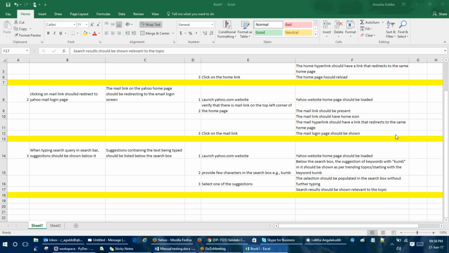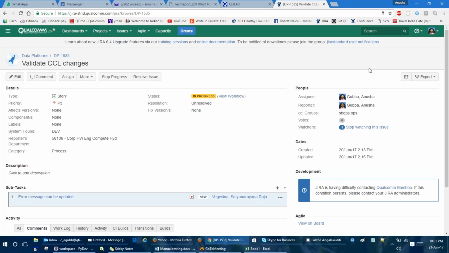So when we get some defects, this is how we are going to put them. Wait, wait, wait, wait. I'm sharing. Yeah, so this is what it is.